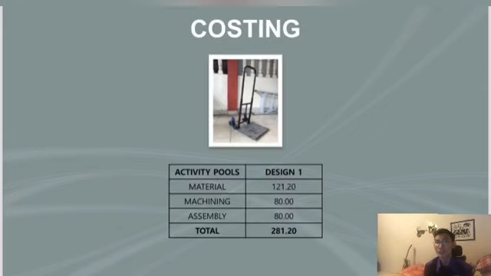We go to the costing. The fabrication cost has been determined. Fabrication costs are determined by the kind of fabrication, which includes machining and assembly. The overall cost of material is 121.20 ringgit, with steel costing 90 ringgit 80 cents and 3-star wheels costing 30 ringgit 40 cents.